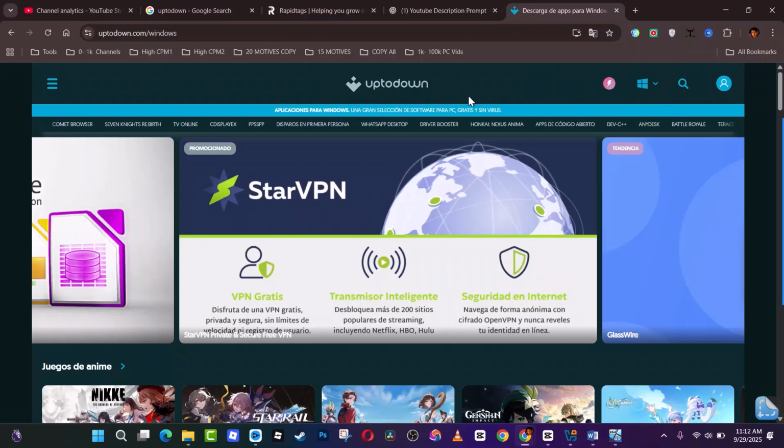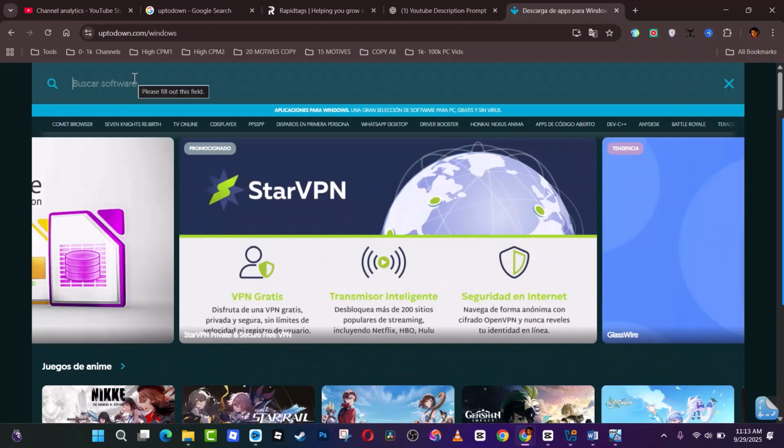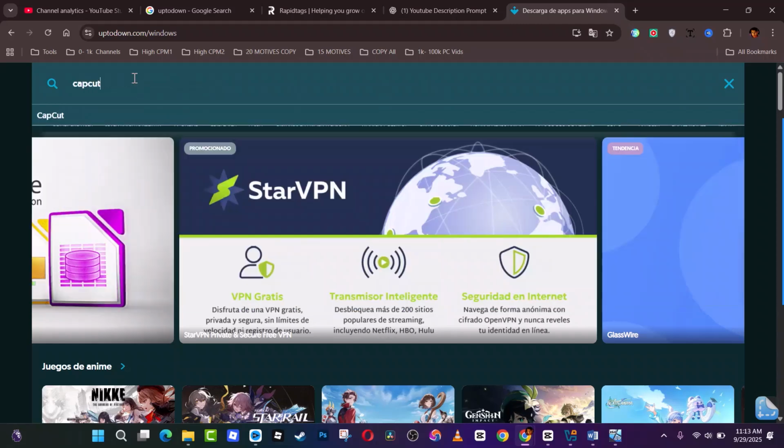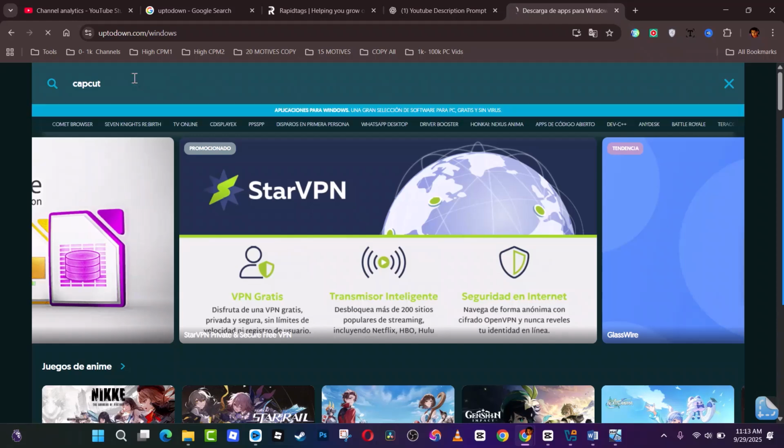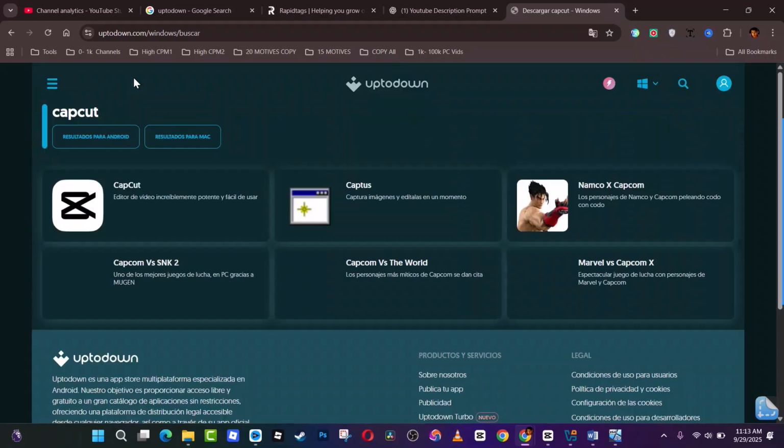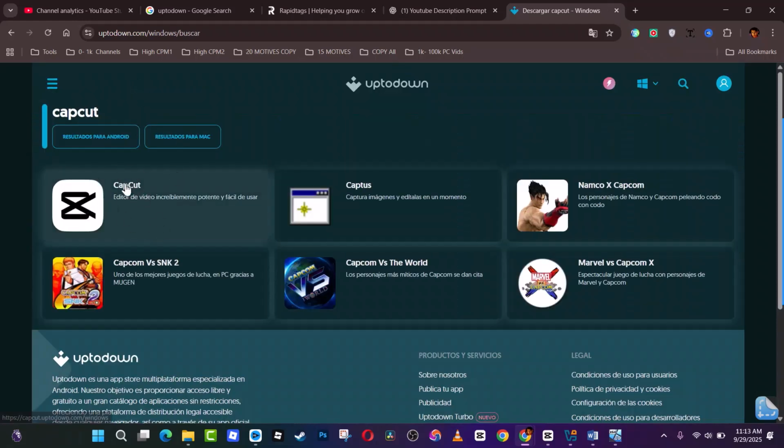After you come to this website, if you are using Windows, just tap on this option and select Windows. But if you are using Mac OS, just go ahead now and choose this Mac OS. After you choose Apple, it will give you all the applications for Apple. Then tap on the search and type in CapCut. After you search for CapCut like this, here is the CapCut, so tap on it.